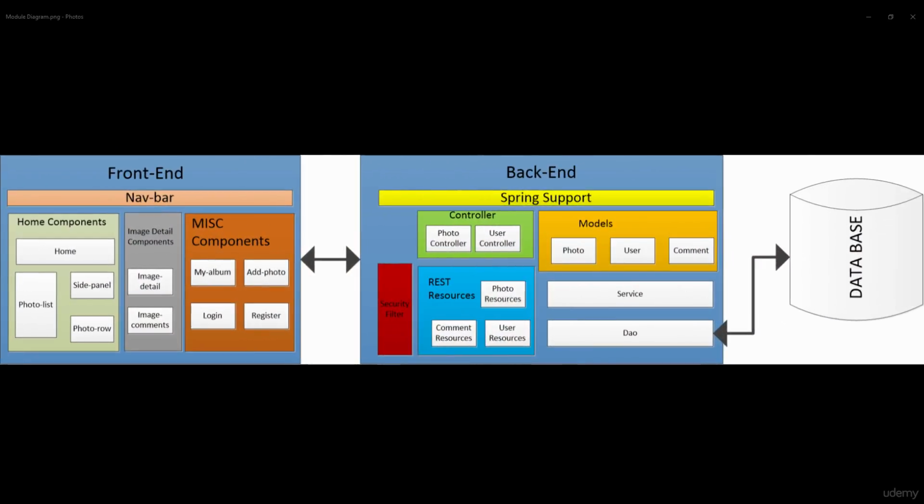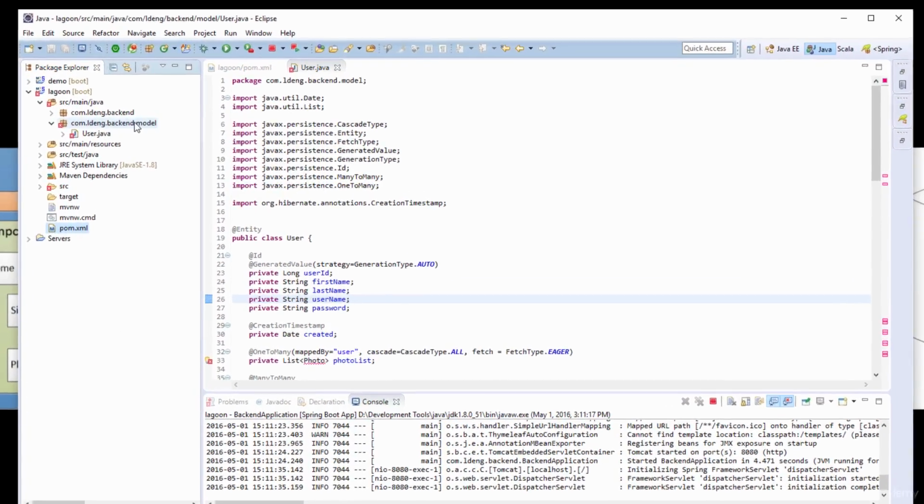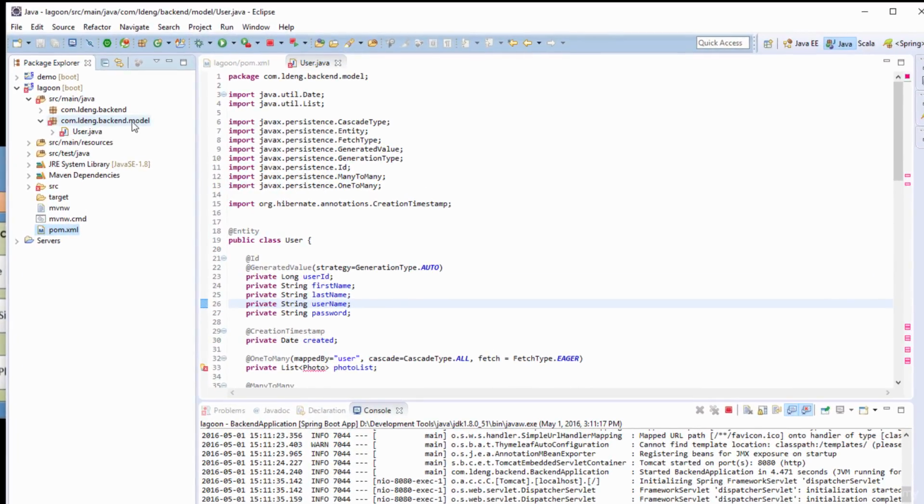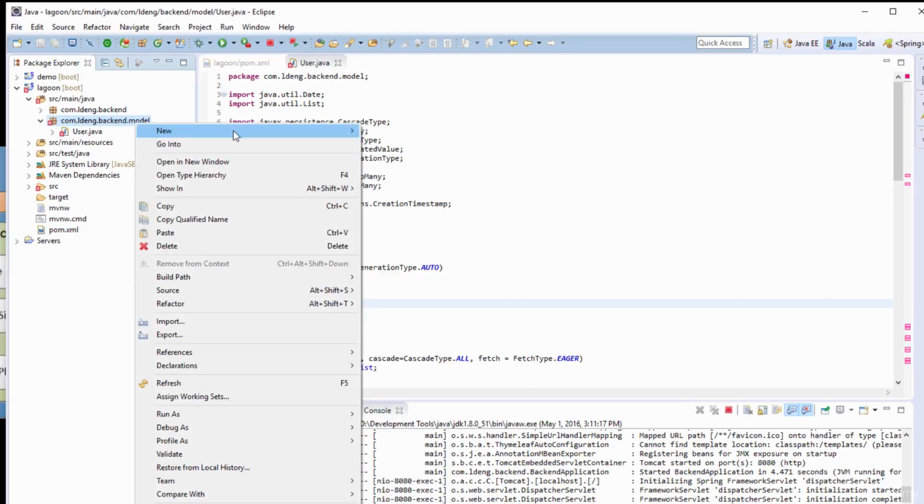Hello everyone, welcome back. In this lesson, let's just continue writing those models. We have written the photo model and we'll take care of user and comment in this one. Okay, so bring up your Eclipse IDE and right click on the backend.model package and create a new class.